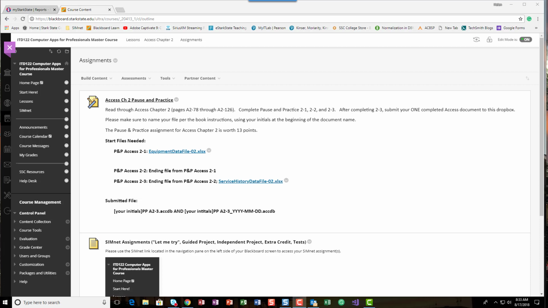Although I do want you to know that in the design view we're working in right now, you have more features or functions that you can control than in the datasheet view. That's why you have to be familiar with both of them.